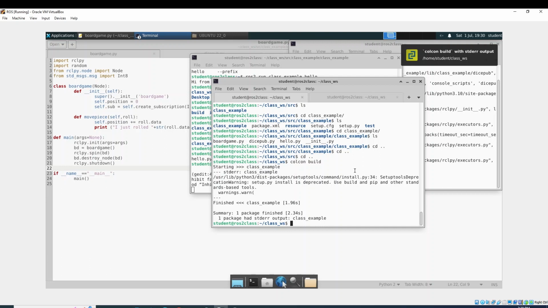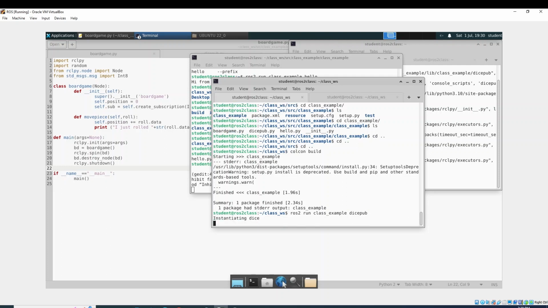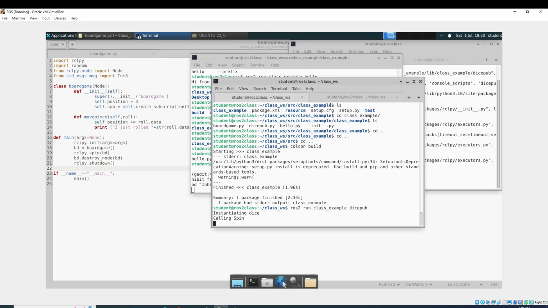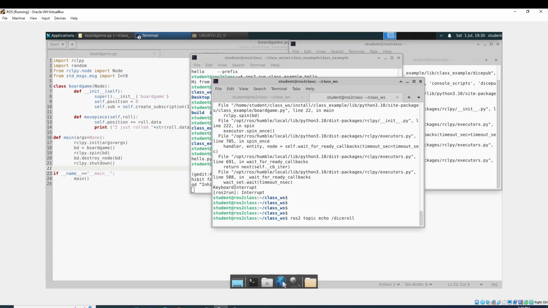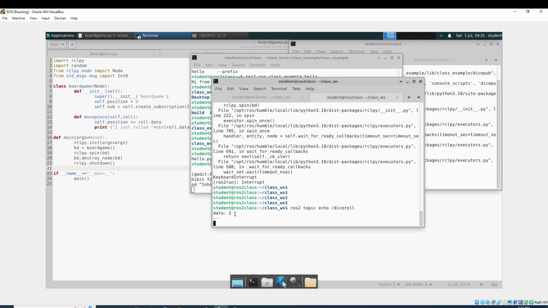It's okay. So we're going to do ros2 run class_example, and we're going to run dice_pub. So this is our dice publisher we made in the last video, and we know this is working if we do ros2 topic echo dice_pub or dice roll, we should see after 10 seconds a dice roll. Yeah, so we have rolled a 2, so we know it's working.